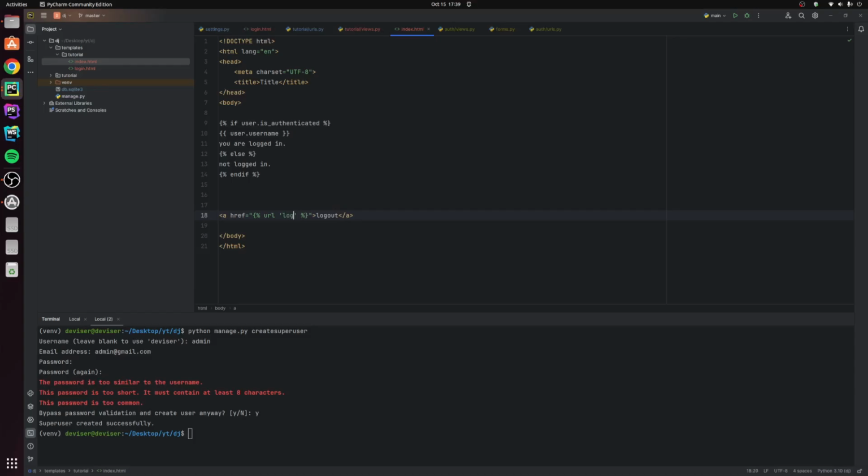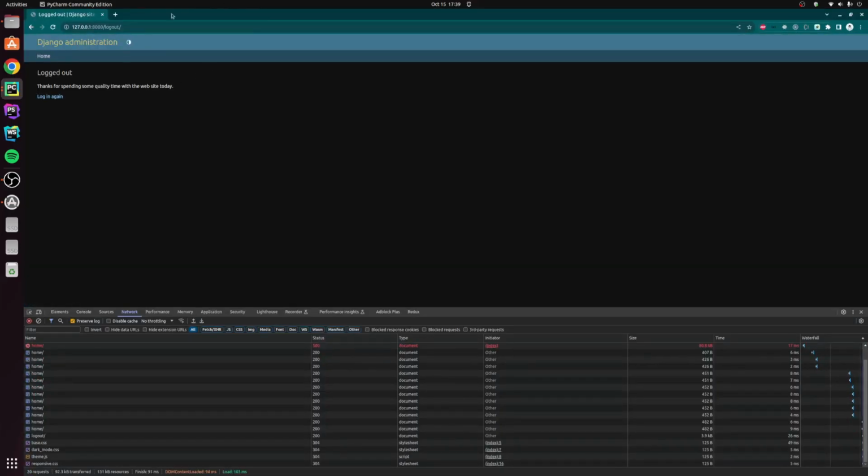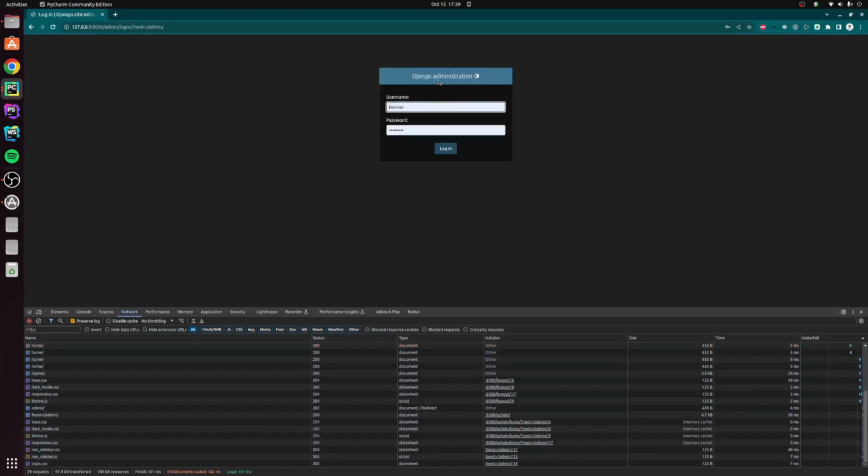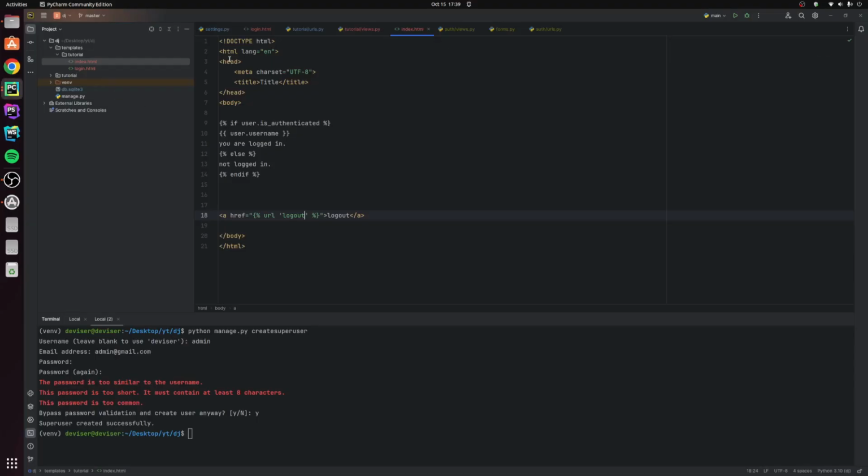URL log out. Okay, if we click on this, we are logged out. Now you can see that we have this page when we go to log out. And if you click on login again, it will redirect us to our admin. So we do not want this logout page.